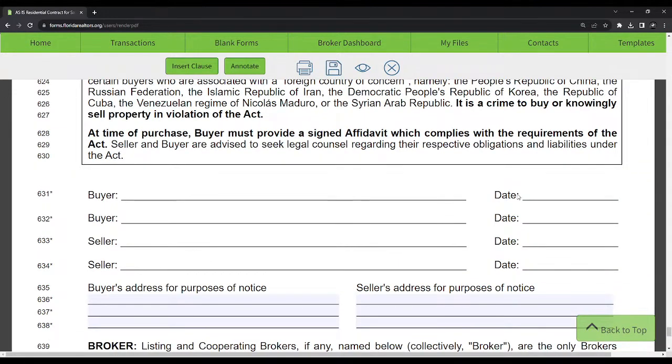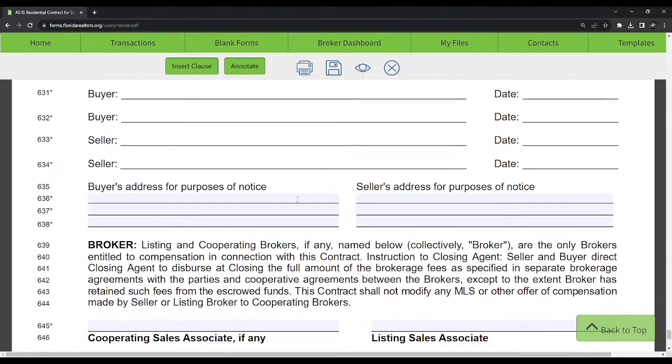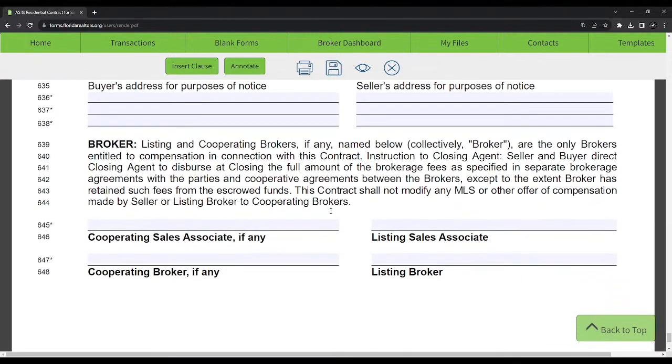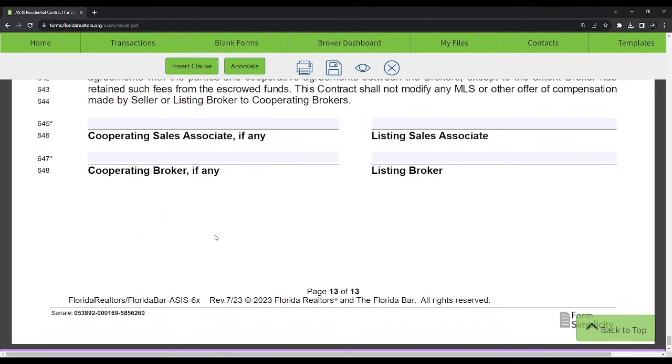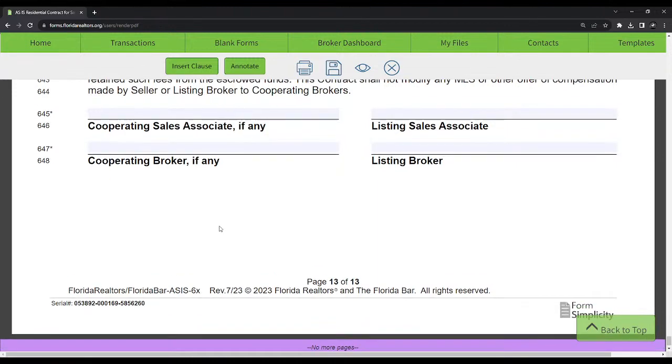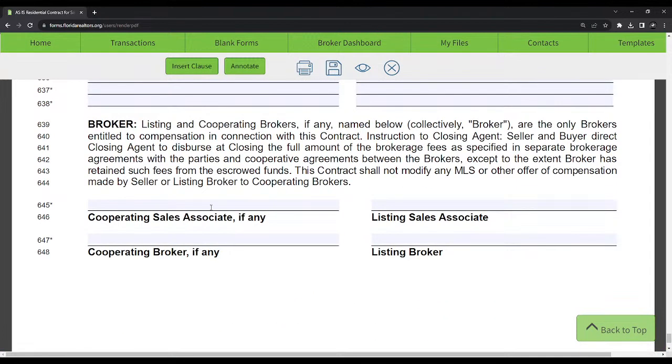where the buyers sign and date along with the sellers. You can put the addresses here for purposes of notice. And then the last thing you want to do, I see this left blank quite often too, is fill in the realtor information. The listing broker, you put the listing brokerage name there. So let's say the listing broker is Nizz Realty Inc.